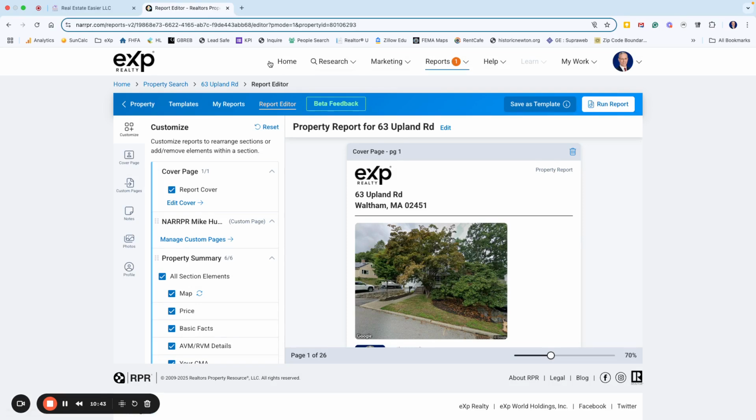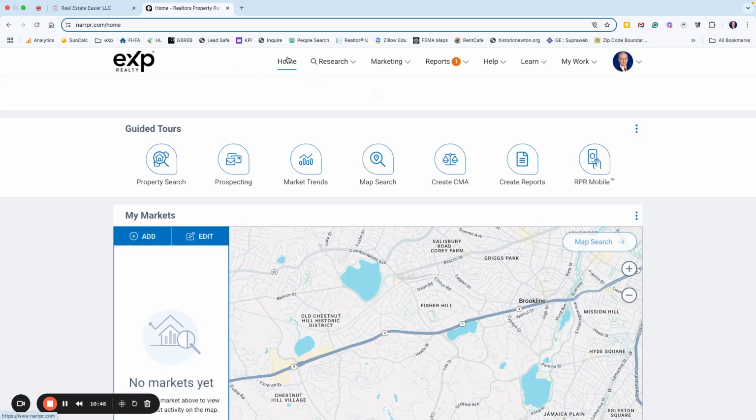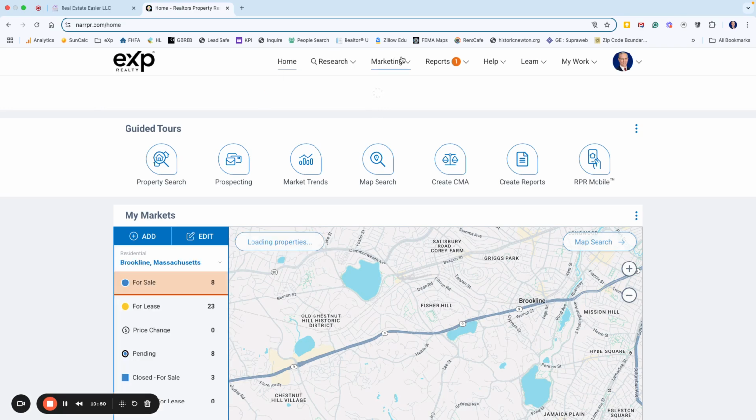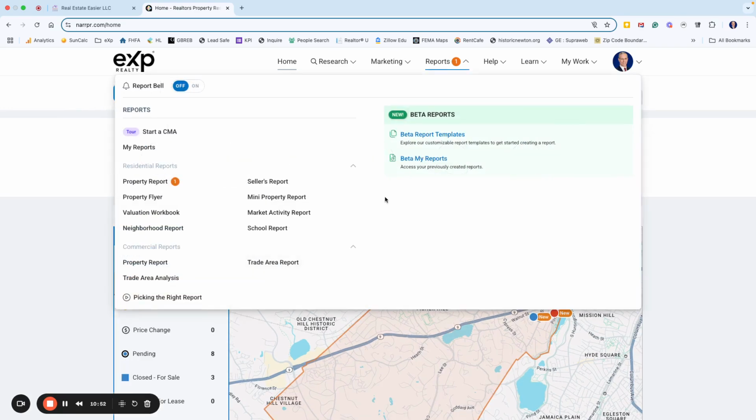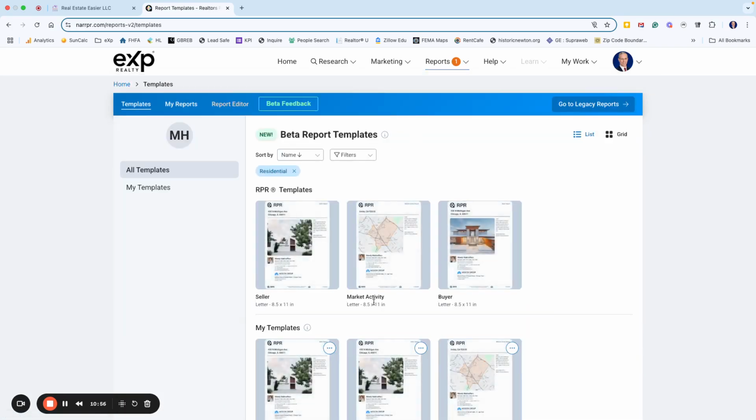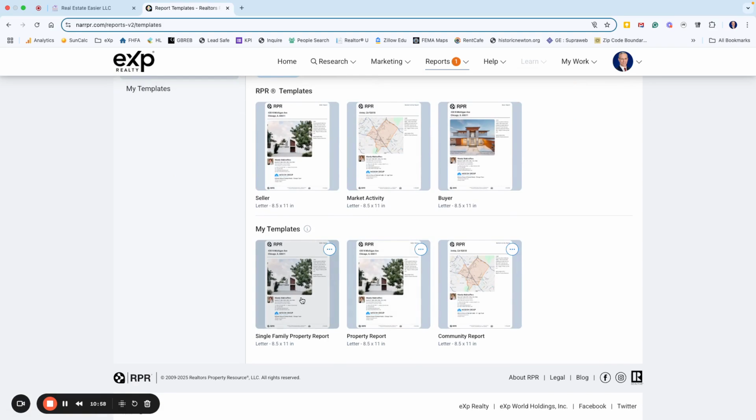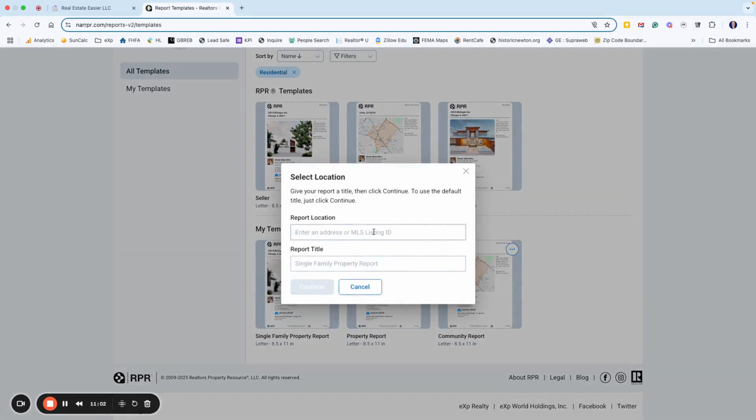We're going to go back to, let's start all the way at the beginning here. You just talked to somebody or you've decided to send them a property report. We're just going to go into reports. Now we can go into report templates. You have a single family report. We'll say use this template. You will select an address. All right. And we know that this is a valid address.